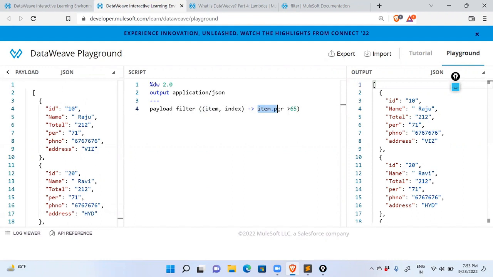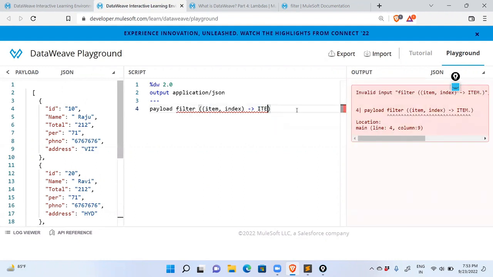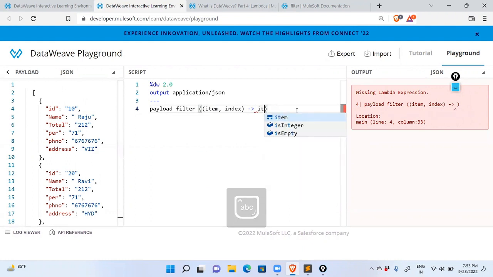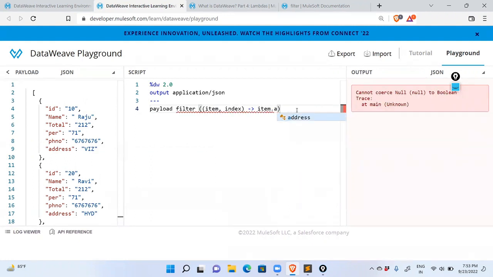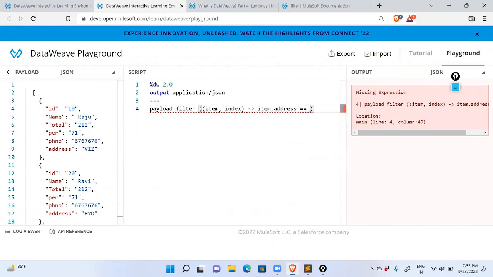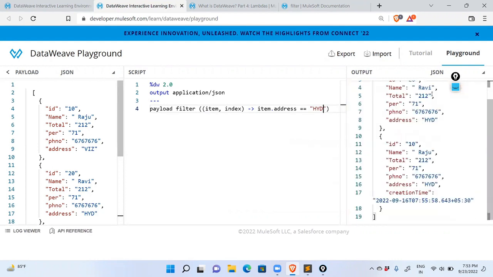Item dot address. So tell me. Inside the item, I can write it in lowercase, item dot address, where address is equal to Hyderabad, HYD. Now you can see those data only we are getting. So this is the way we can filter out the data. Once you filter out the data, it's up to you what kind of operation you want to perform.